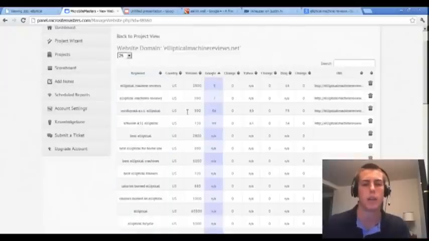So I threw 49 elliptical keywords in to see, hey, is Elliptical Machine Reviews ranking for any of these terms yet? And two of the terms, elliptical machine reviews, we already know we're ranking for that. That's our exact match domain. But we actually found two terms right here, NordicTrack ACT elliptical and Schwinn 431 elliptical. These are two terms that Google's already picking up for our website. We're already ranking.